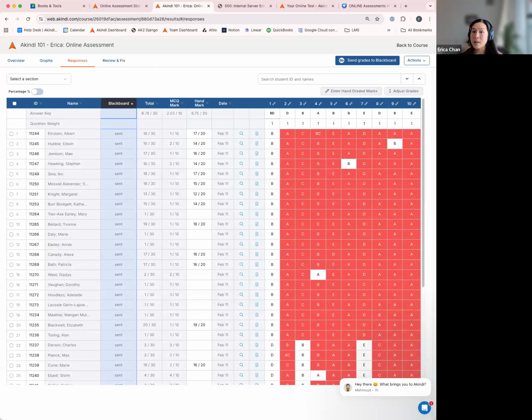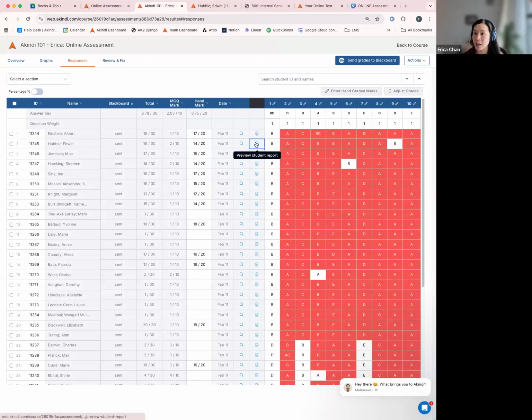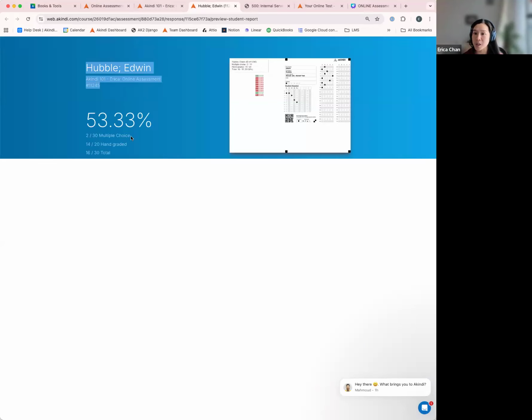When sending grades to your gradebook, students are only getting the raw mark here, so students don't actually know which questions they got right or wrong, or how the breakdown was between the written answers and the multiple choice. So what we can do is share the student report with the students. If you click on this little icon next to each individual student, you'll open a report preview, and it will look like this. You have the student's information here, their percentage mark, their multiple choice mark, their hand-graded marks, and then their total.